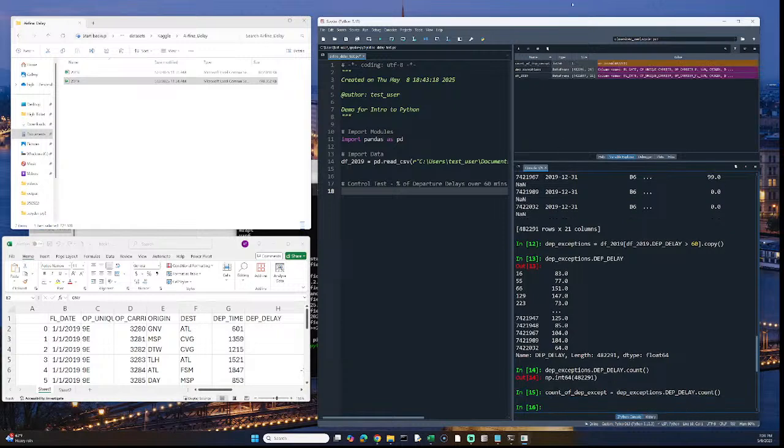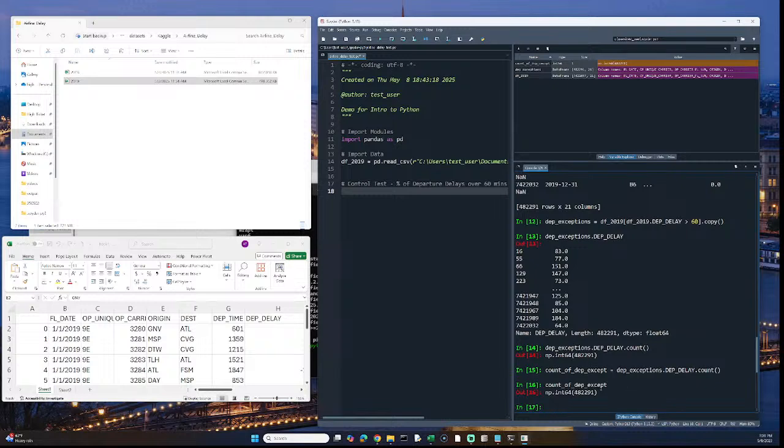Okay, so now we've created another variable, count of departure exceptions. So if I do count and departure exceptions, it'll give me the number that we have. So we've gone from our departure exceptions, and now we have a count of what we need. All right, so let's get the other metric that we have to deal with, which is the total flights.